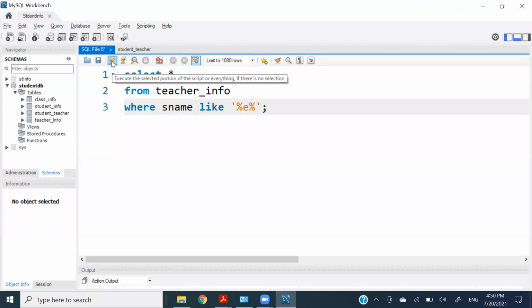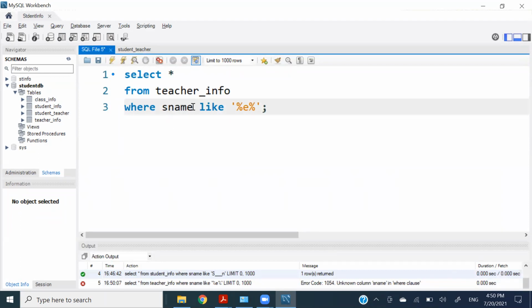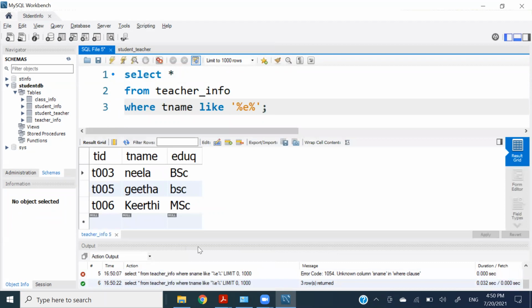So I'm executing it. Oh, it's not executing. Did I get an error? Ah, yes, S name කියලා column එකක් නැහැනේ. Sorry, this is T name. Yeah, so here we go. Neela, Geeta, and Kirti. Everyone got E inside it. So all three teachers are being selected.